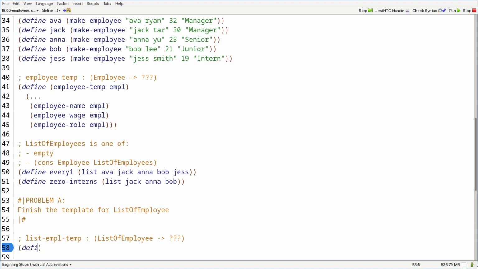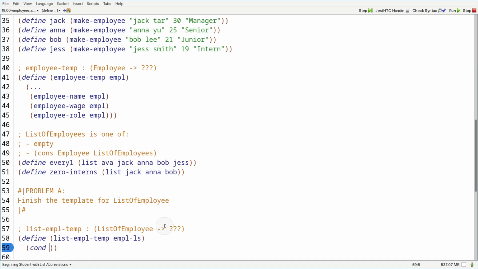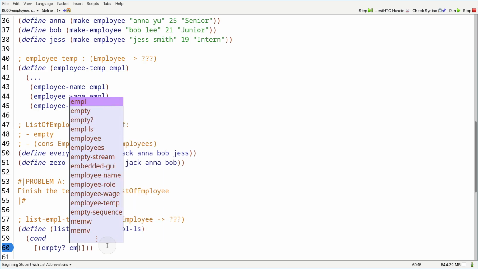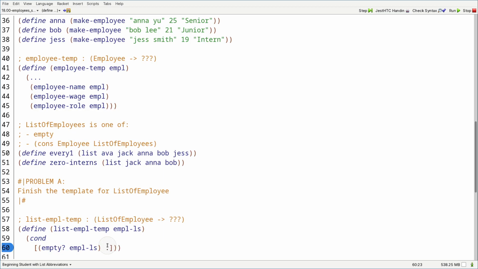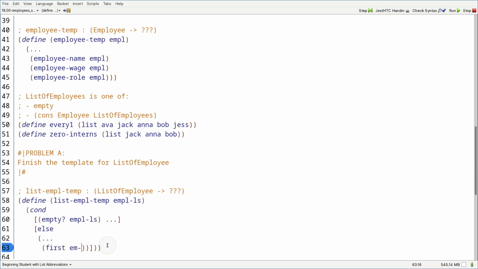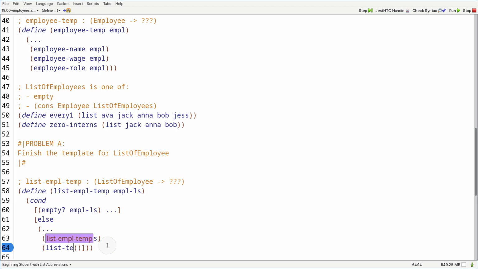So I'm going to say define list EMPL temp, right? So list of employees temp. So it consumes a list of employees. So I'm going to call the input parameter EMPL-ls. You can name it whatever you want. And since a list of employee is either empty or a non-empty list, we have to check if the employee list is empty, right? If it is, do something. Otherwise, we want to do an operation taking apart the list, right? So first of EMPL-ls, and then we want to call the recursion on the rest of the list.